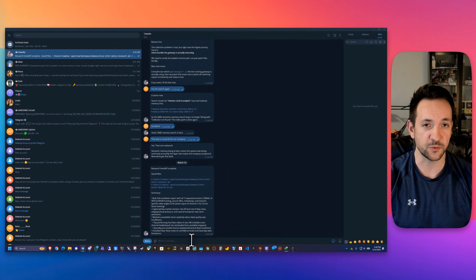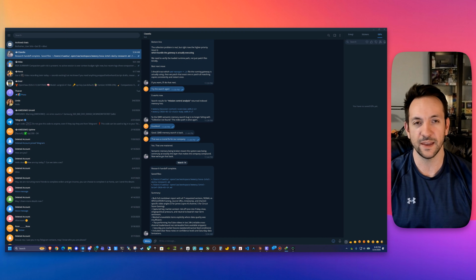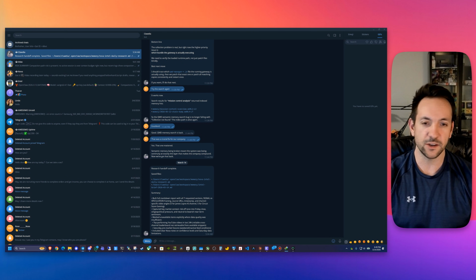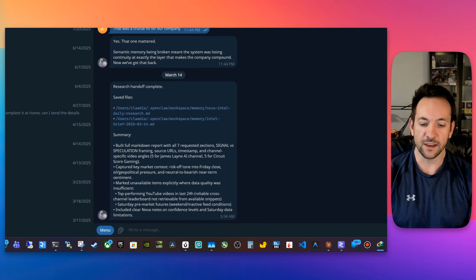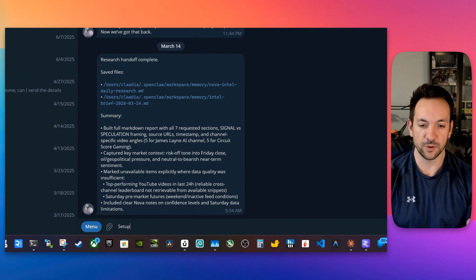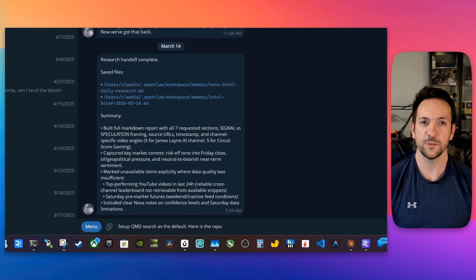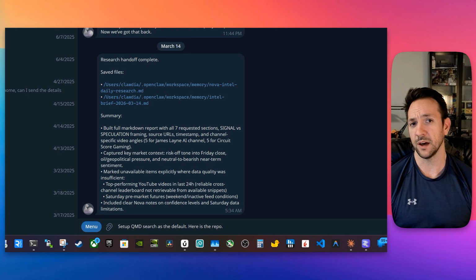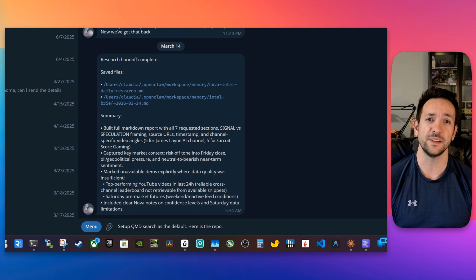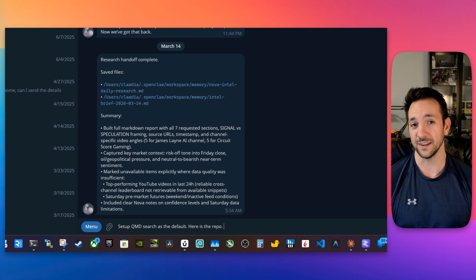So same thing here. This is probably the easiest way to do it. I would just grab that GitHub repo and tell your agent, hey, go ahead and install or set up QMD search as the default. Here is the repo. It should be able to get it done if it's a frontier model and it's smart, essentially Opus 4.6 or ChatGPT 5.4.